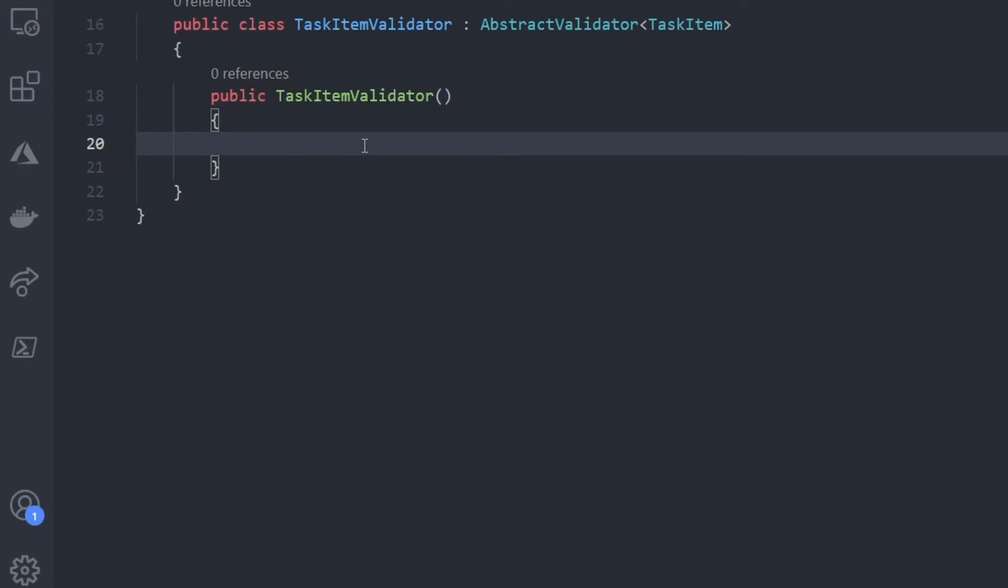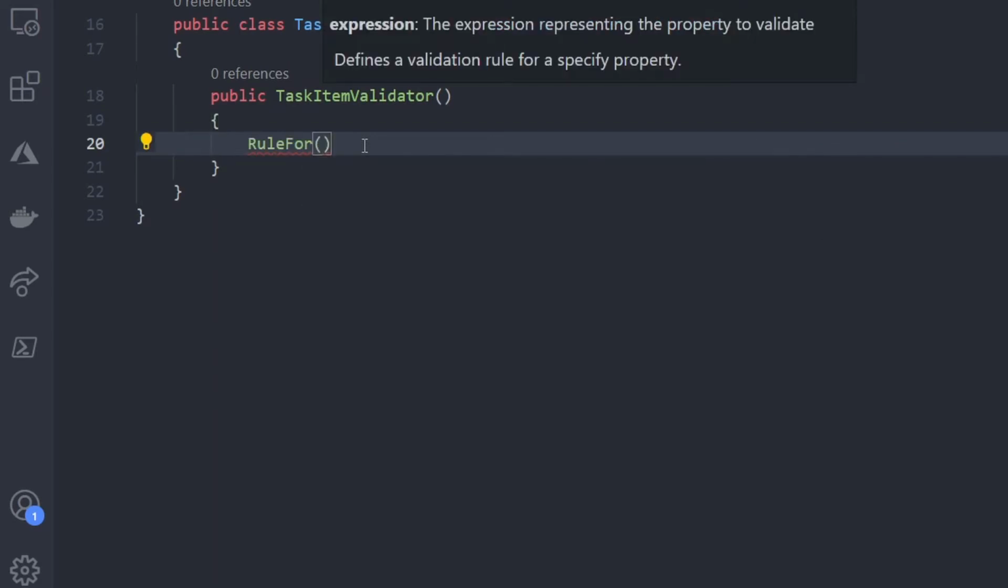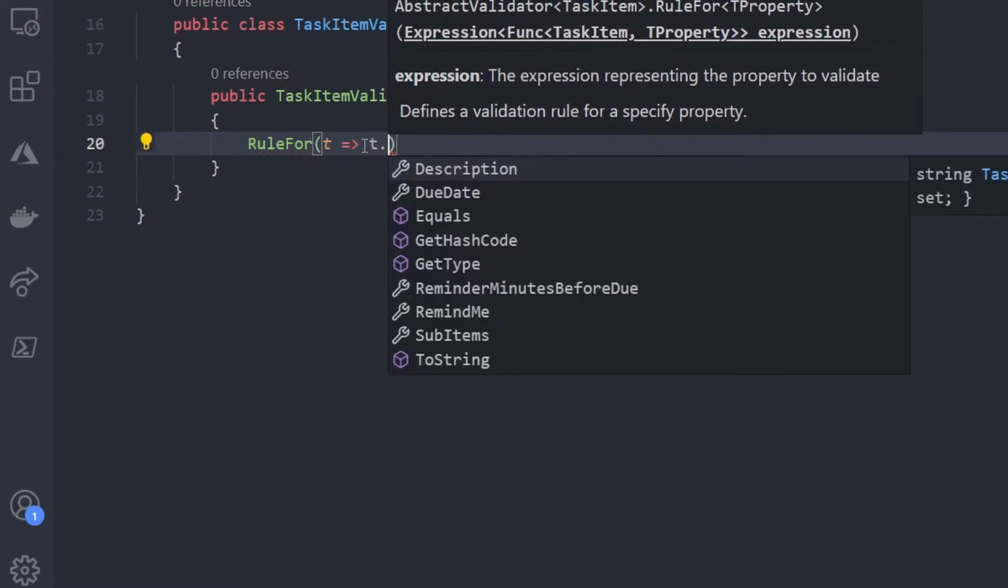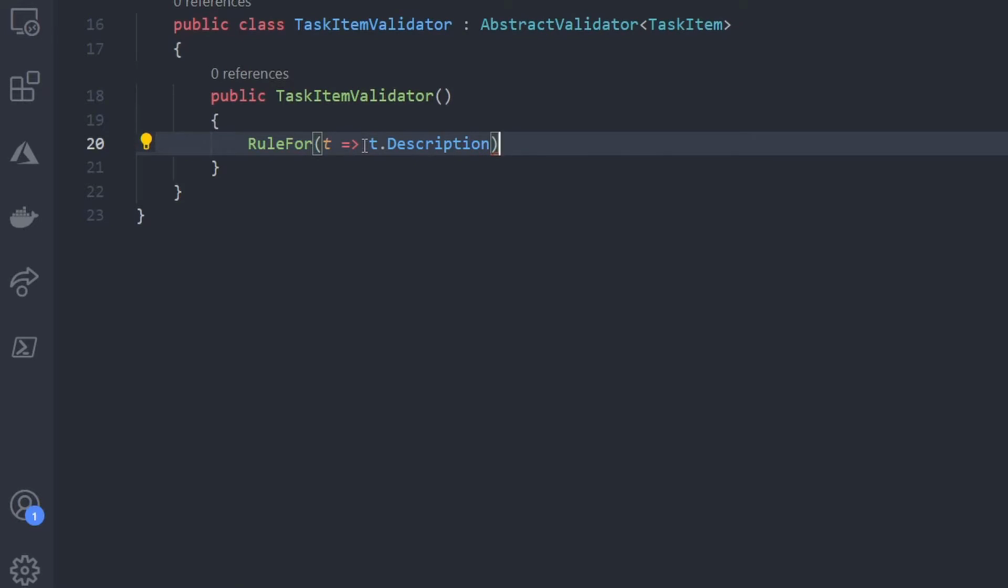So in the constructor for TaskItemValidator, we'll use the RuleFor method on our base class to start a chain of rules for our description. We can select the description using a LINQ expression where T is the task item. So we can now add validators to our description field using extension methods on the RuleFor. So we can call NotEmpty, which appends the NotEmpty validator to our description. So Fluent Validation will check the description field to make sure it is not empty, and if it is, it will add a validation error to our response.